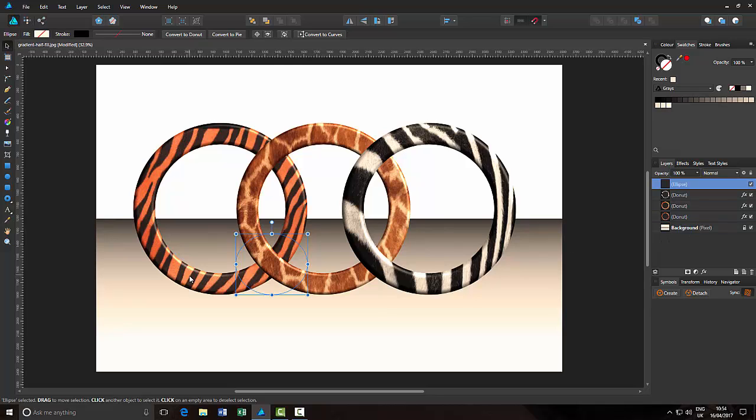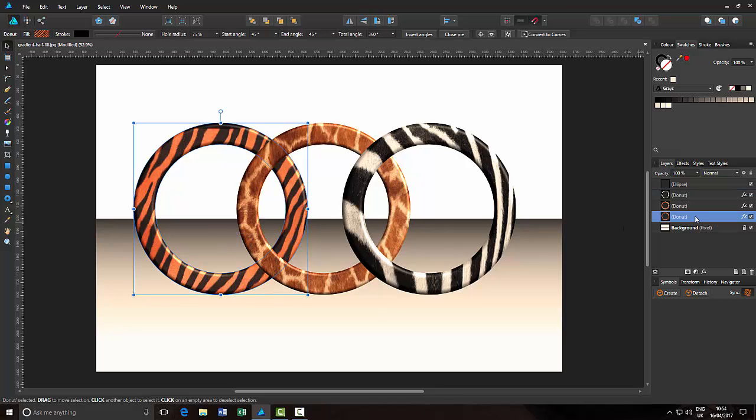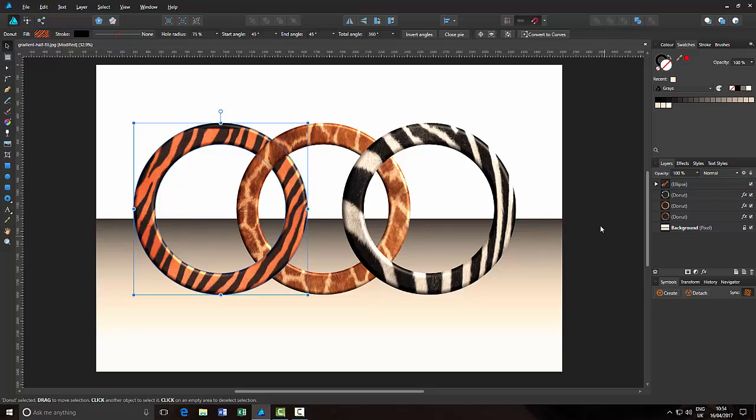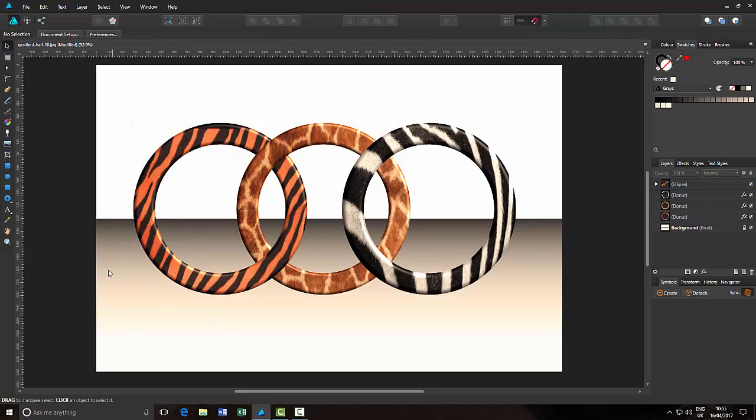So it is the tiger one that I want to come above the giraffe one. So this is the tiger one. So I will press Control and C to copy it, come to the ellipse, press Control, Alt and V, and you can see the tiger circle is now above the giraffe circle there, but under it there. So now we're going to repeat that process.